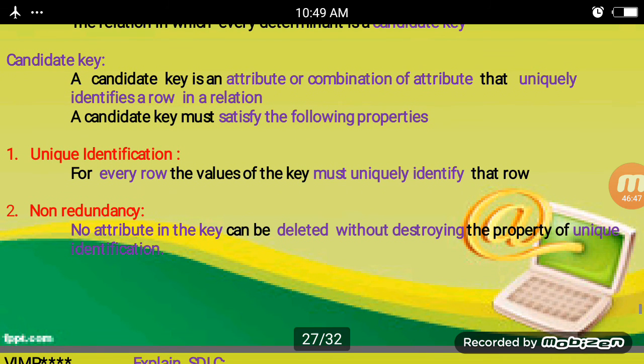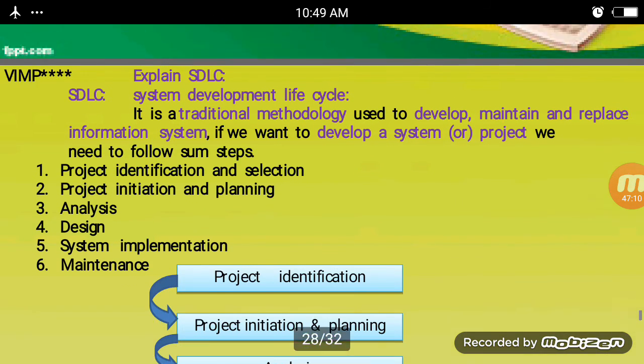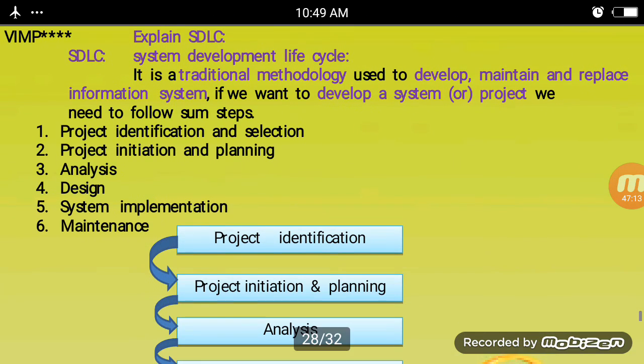The next is non-redundancy. No attribute in the key can be deleted without destroying the property of unique identification. This is non-redundancy.